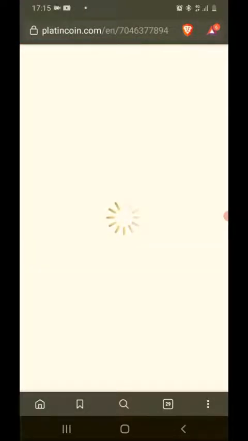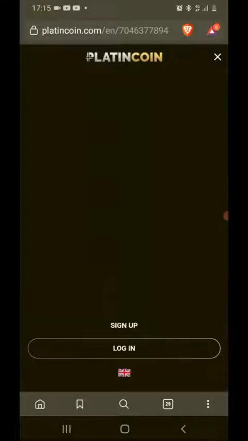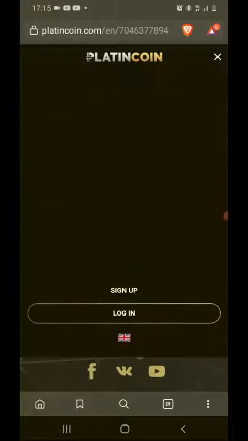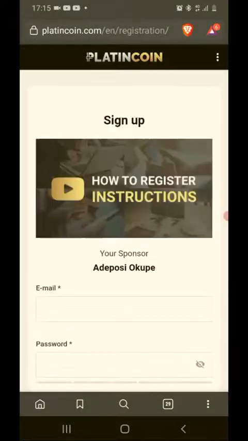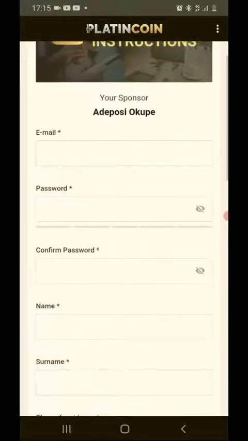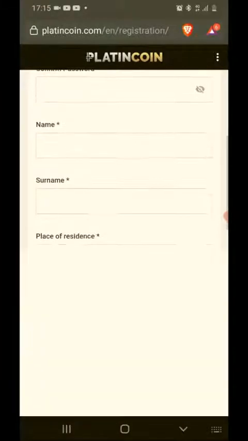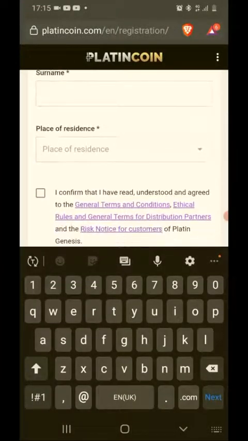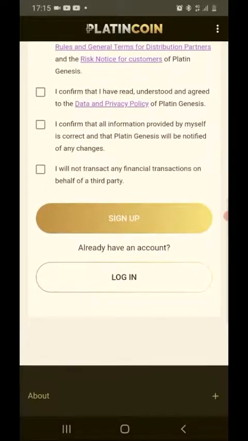When you put that in, you would come to the menu here at the top right. If you're on mobile, those three dots at the top right corner, click on that and select sign up. If you are on desktop, you would already see login and sign up at the top. Confirm the sponsor name. This is important. And then you go ahead, put in your email, your password, your name, and then your place of residence. Here just select Nigeria. Confirm the terms and conditions and click sign up.